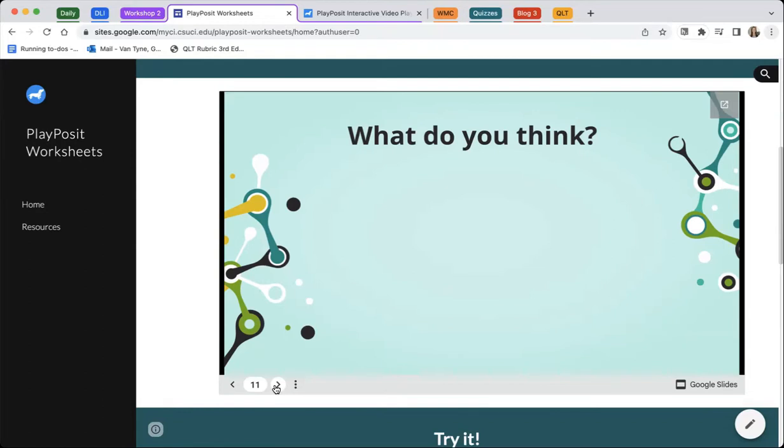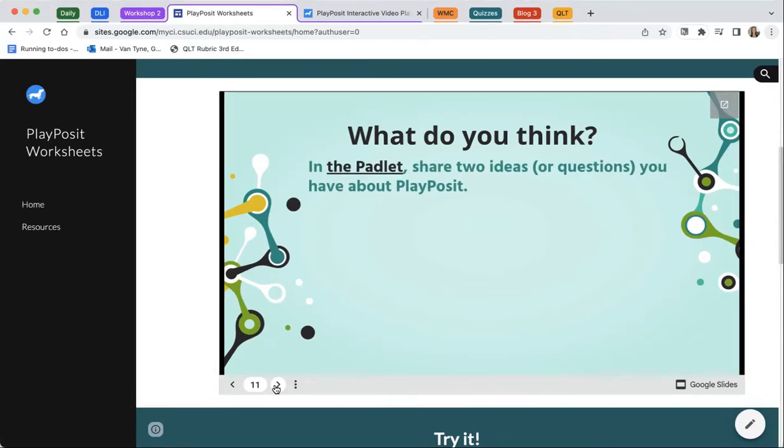So Daniel was right on this point with his idea. So I'm curious about what you all think. So we have a Padlet. I'd love to hear 2 ideas or questions you have about PlayPosit.